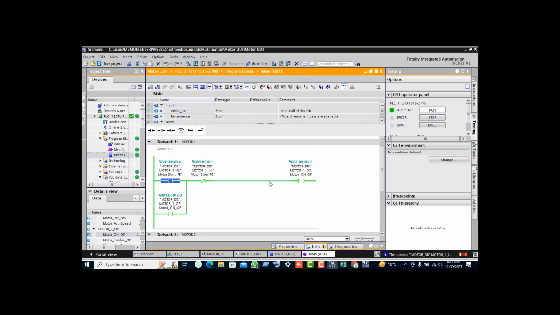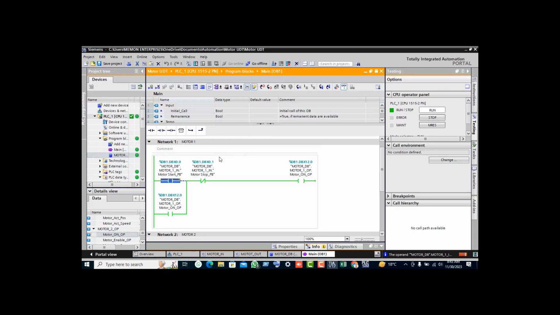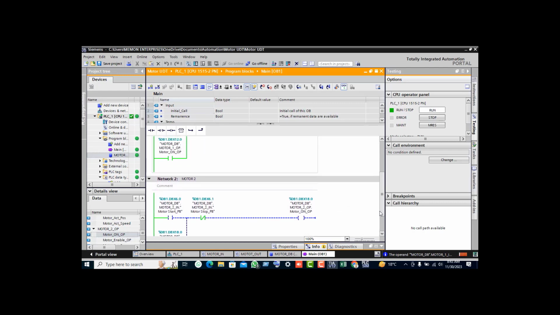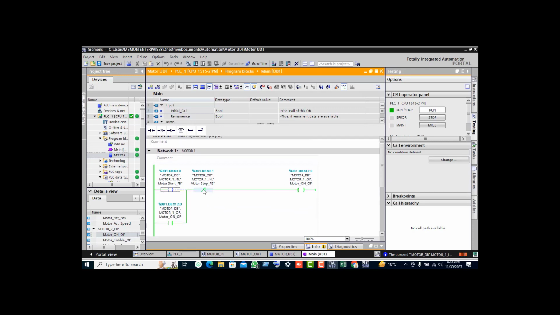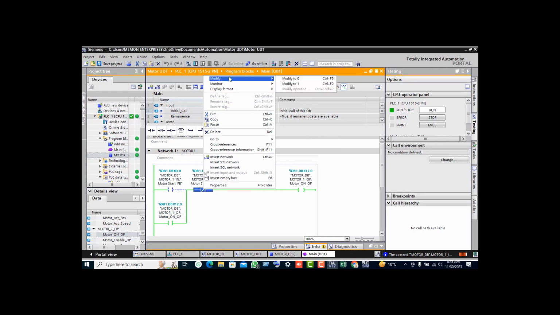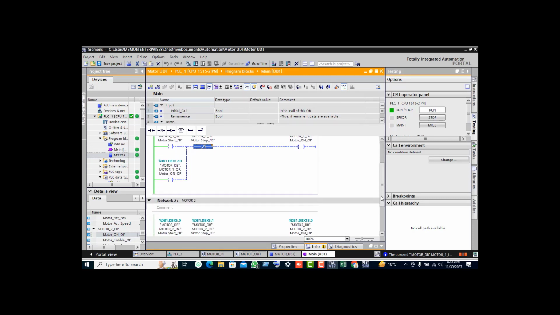You see motor 1 comes on. Now right click, again click on Modify, click on 0. You see when the operator releases the push button, the motor is still latched due to this latch contact of the motor 1, and motor 2 is off. To stop this motor 1, we select this stop push button, click on Modify, click on Modify 1. This motor 1 comes off.